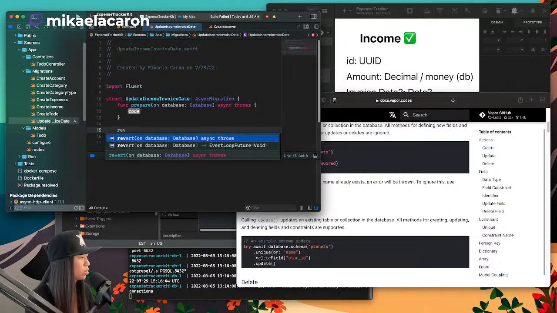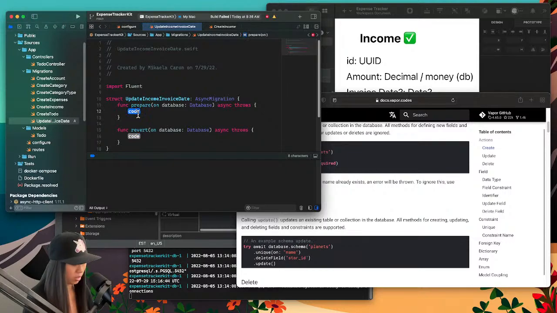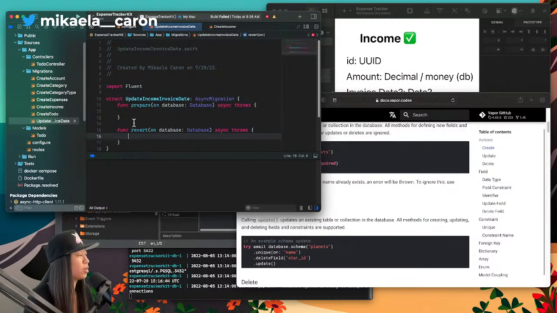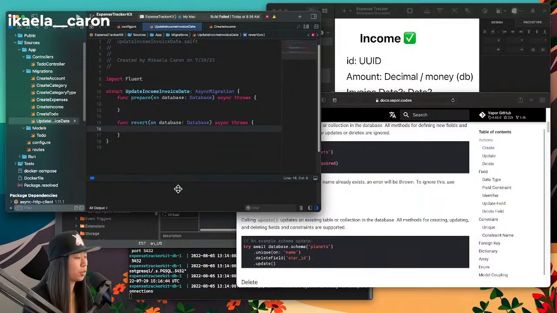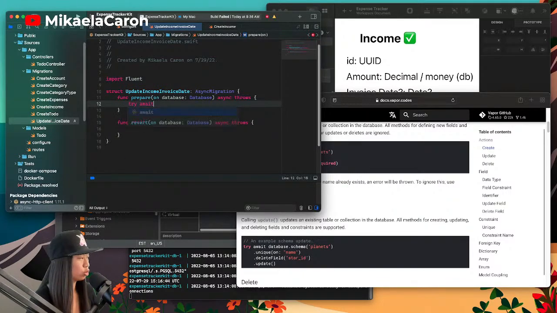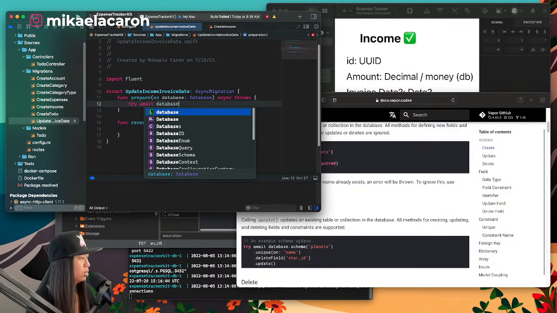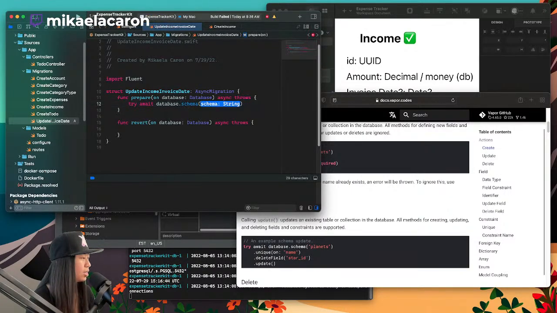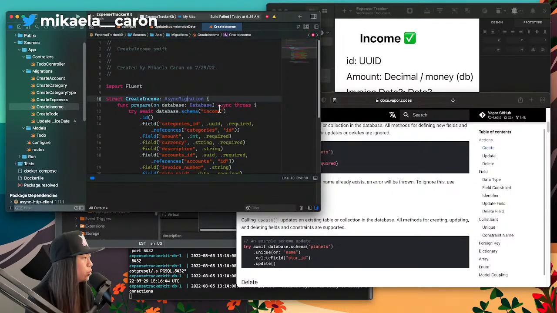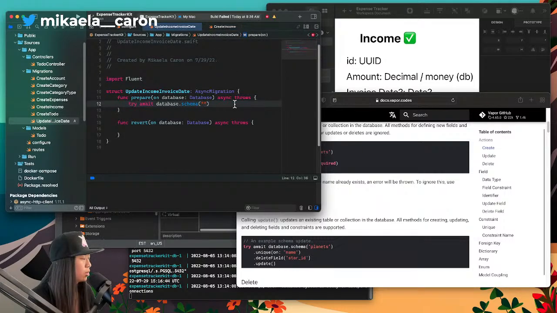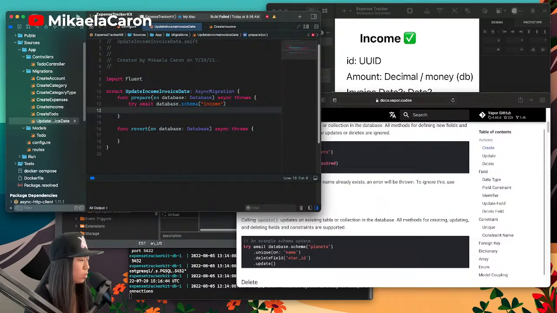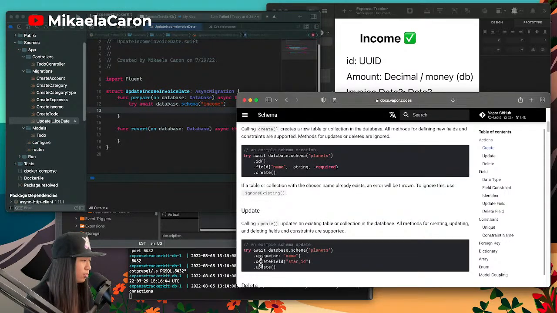We also need revert. Okay, so we have prepare and revert. Prepare is the migration that's going to run, and revert is what we want to do if something goes wrong. So we want to do try await database, which is this parameter, dot schema, and we want to do create income. We called it income. That's the table name, and we want to do... what is this doing?